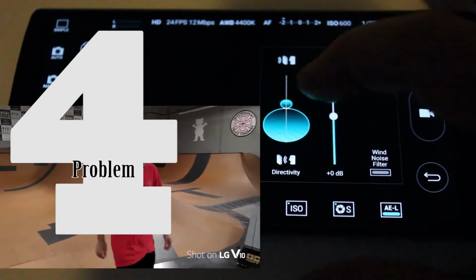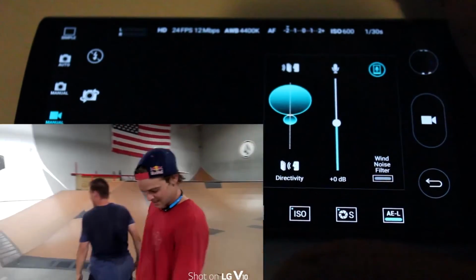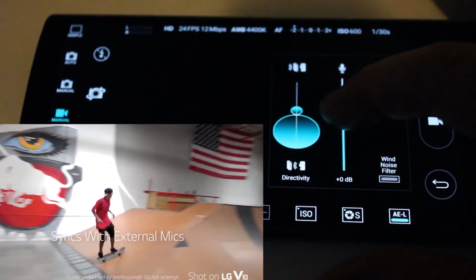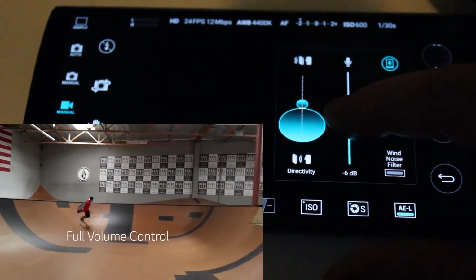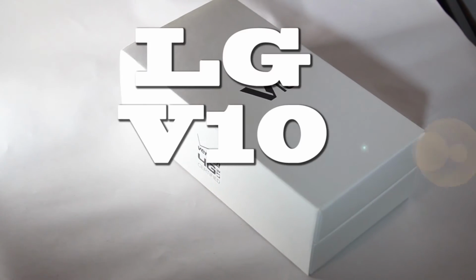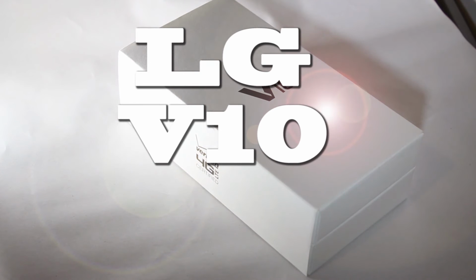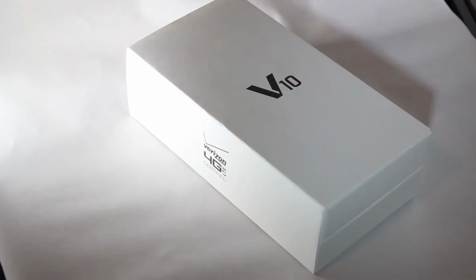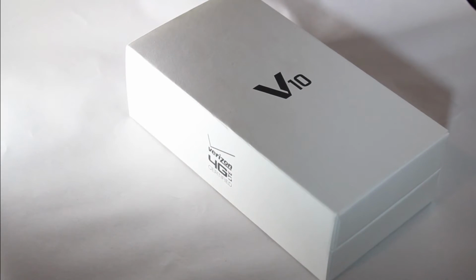Number 4. I also had problems pairing a Bluetooth microphone to use for the video mic, as there's an advertisement that LG put out, the guy skateboarding wearing a Bluetooth microphone, and it's transferring to the video. Maybe it's a special Bluetooth mic, maybe it's something made for the phone, but they really need to let us know so we can do this too.